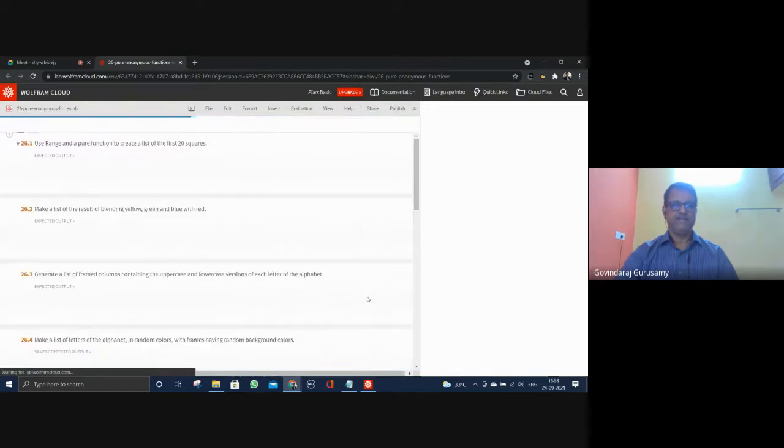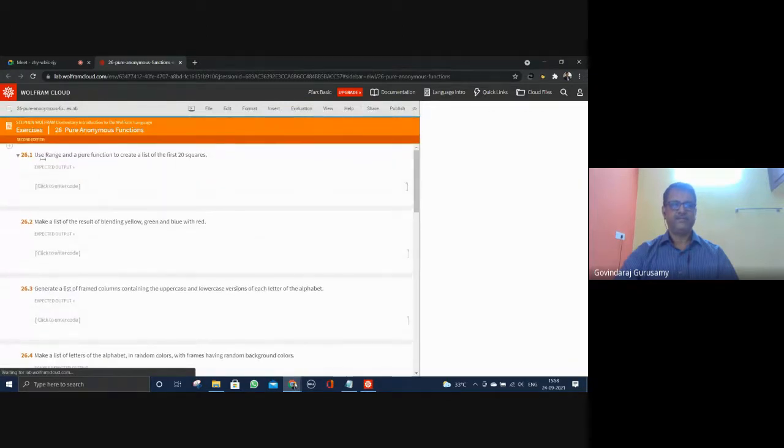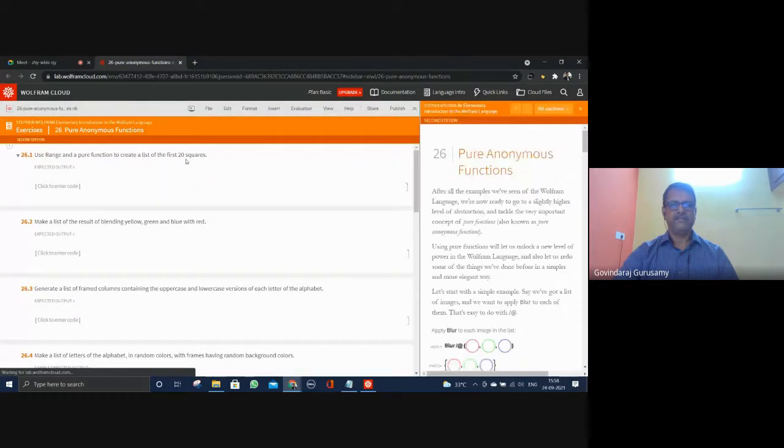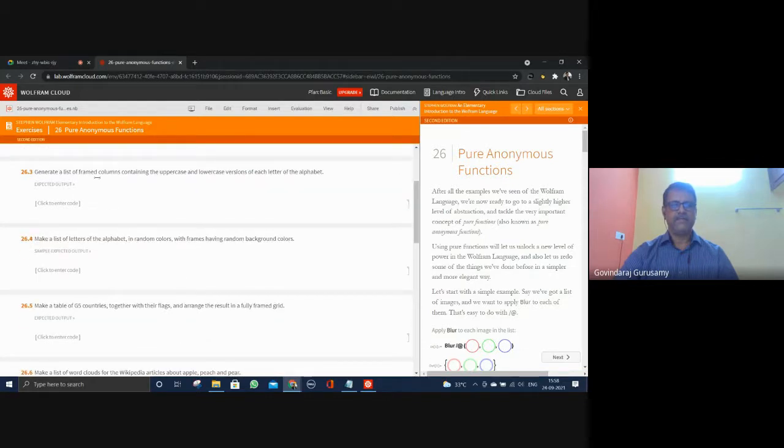And there you will see the questions here. Okay. Use range, the pure function, to create a list of first squares. Make a list of the results blending yellow, green, and blue with red. Generate a list of framed columns containing the uppercase and the lowercase version of each letter of the alphabet.